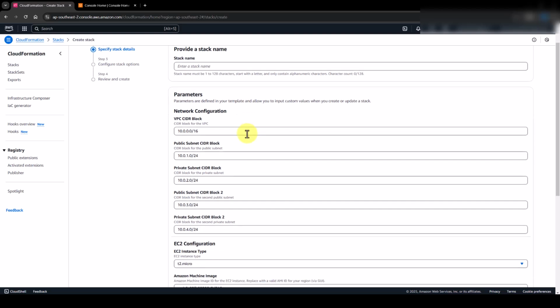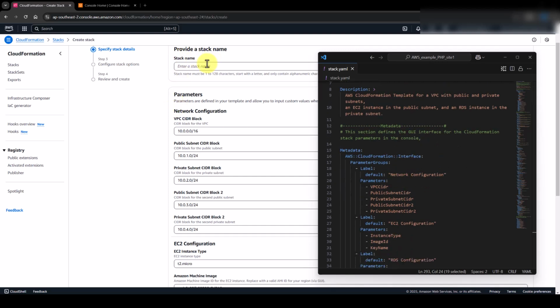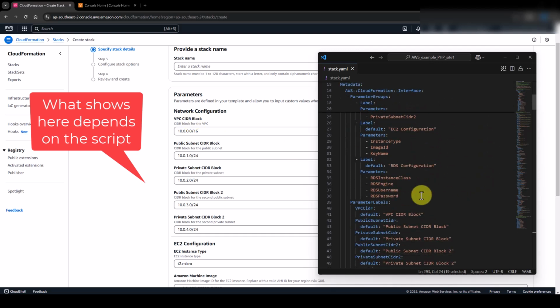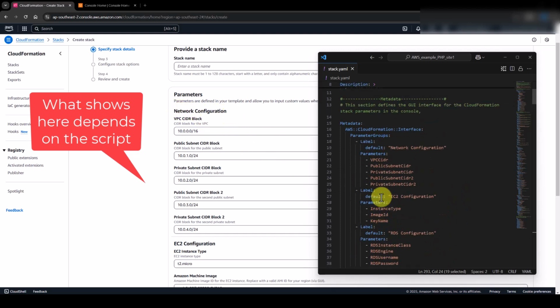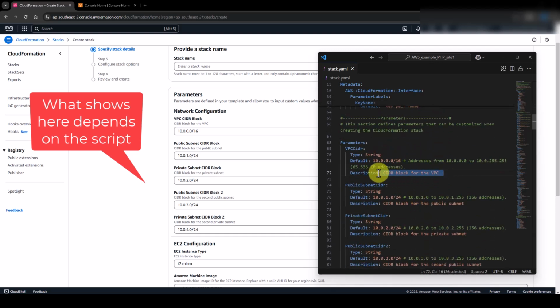We now have the user interface that we have designed utilizing our script. So we can see we have the stack name that we need to type in. We have the VPC CIDR block, which was written here in the parameter label section. That's within the network configuration. So if we go up the top here, we can see network configuration and the VPC CIDR label there. CIDR block for the VPC is written down a bit further here.